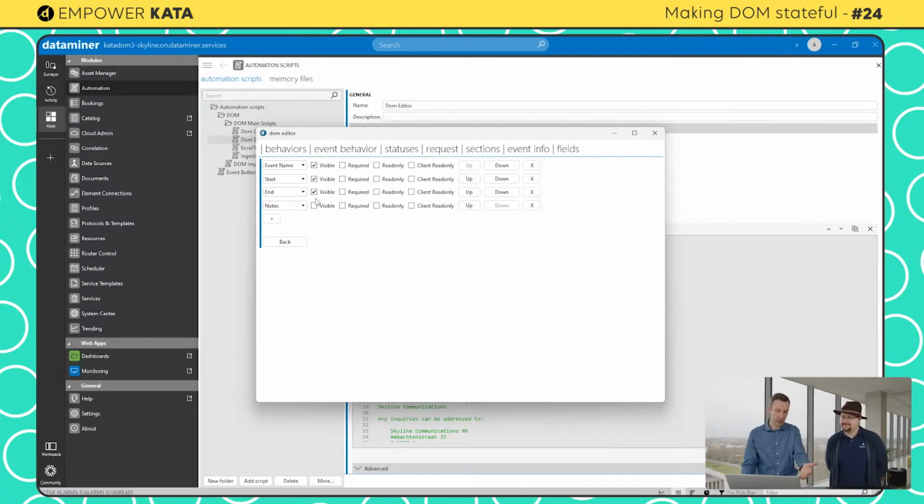You can make them visible. So, for example, I'll hide the notes field for now. In the beginning, we might not need that. And what I also will do is say, okay, the event name, it's required. So that's one of the things I can do. Read only, speaks for itself, I think. And then client read only, that is basically that you can still update that field through scripting, but not in the user interface. It just disables it for user interface purposes.